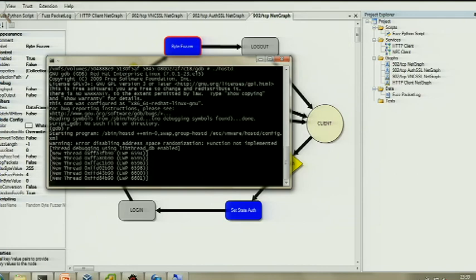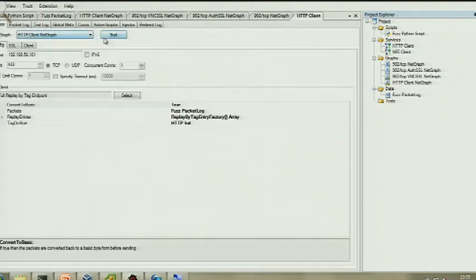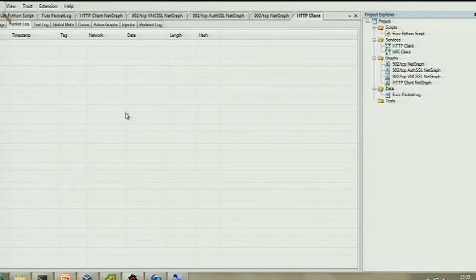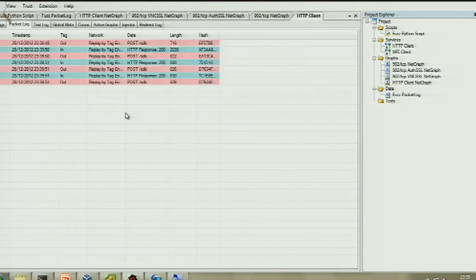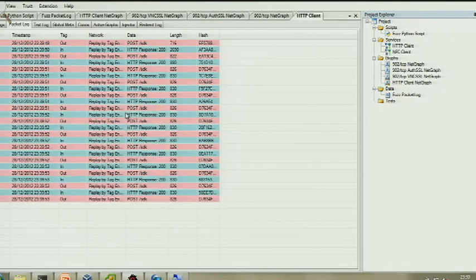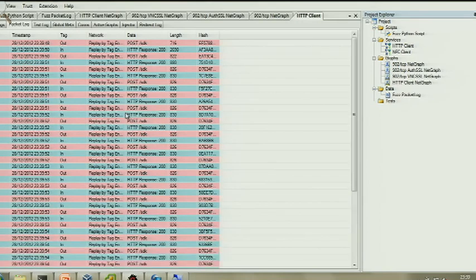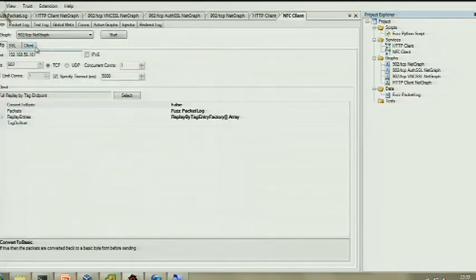Right. So step one, we need to kick off our HTTP client. Right, so we're getting 200s. That's a good sign. And we now need to kick off our NFC client.